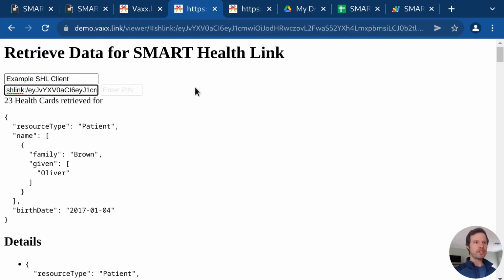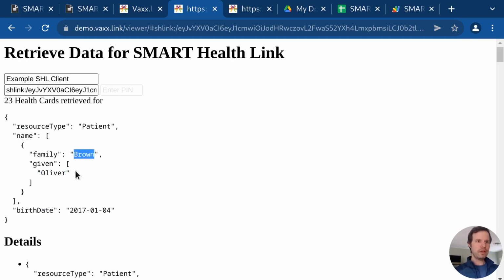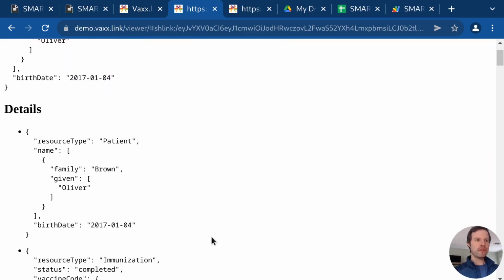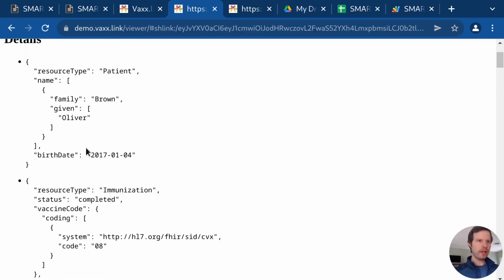And in the example I'm going to show you here, the generic viewer that I've built just connects to the smart health link, fetches all the data that's available through that smart health link, and displays it on the screen. So in this case, you can see there's a patient here, which is Oliver Brown, born on January 4th, 2017. Of course, these are all fictional data. And then every FHIR resource from all of the health cards that we retrieved from this link, so all 23 health cards, are represented here under this Details tab.